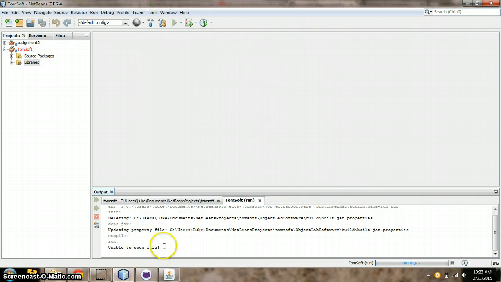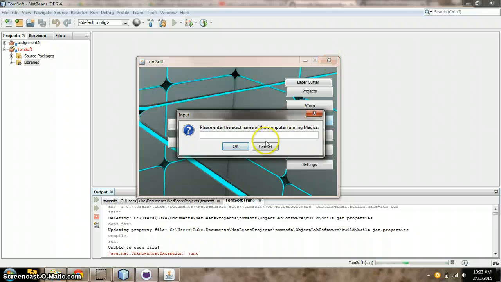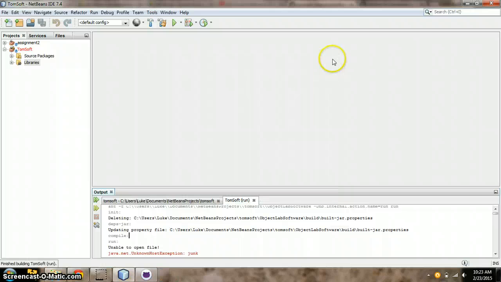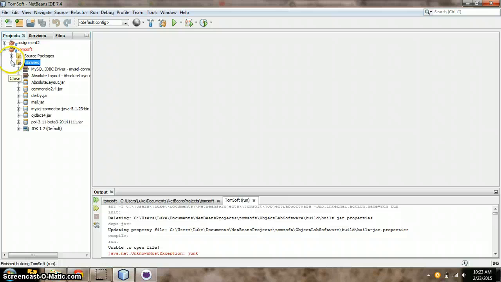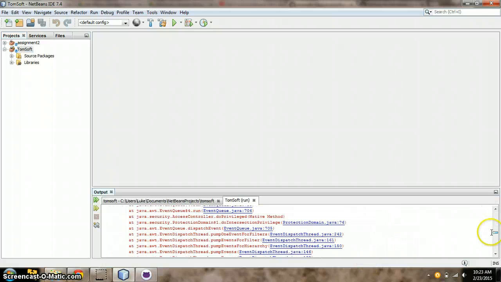So it's probably going to get an exception down here, and we're going to have some issues because there's no database on the back end. But the goal of this was to compile the software and run it, which we have done. So stay tuned for the next video. We'll show you how to actually use the application and get it running the way that it runs in the Object Lab.